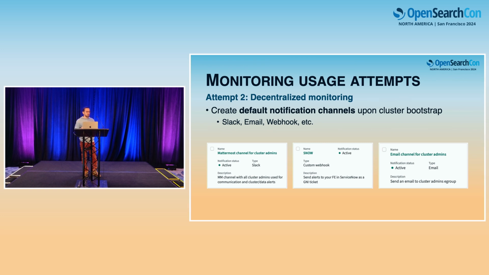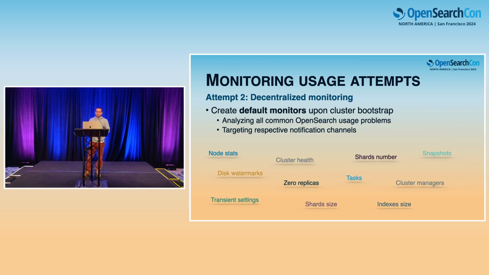Hopefully, OpenSearch supports everything. And then, even more importantly, there are a number of default monitoring objects whose job is exactly to analyze all these common OpenSearch usage problems, and based on this analysis, if some thresholds are hit, press the notification button and send the alert to the corresponding channel. These are just some examples of the monitors. But we'll see right away. So we went forward with this.